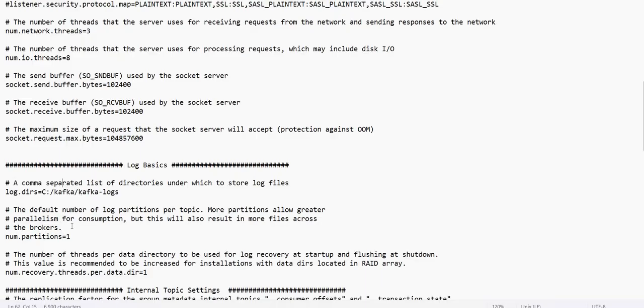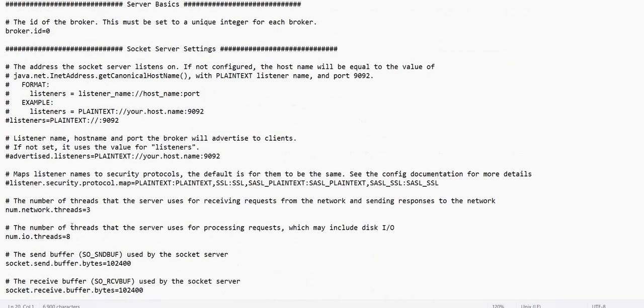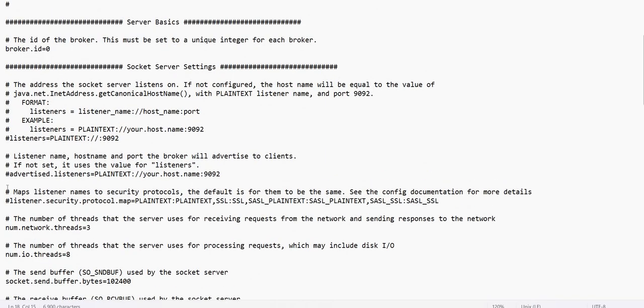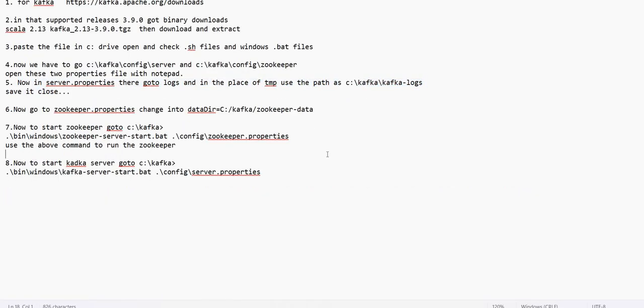So remaining everything is the same. We need not change anything. Just say broker ID, initially only one broker. So close it. You changed the properties successfully, right? Like that you can change the properties. Now what I have to do is start the servers, the zookeeper server as well as the broker server. For that, I have to start the zookeeper server first.